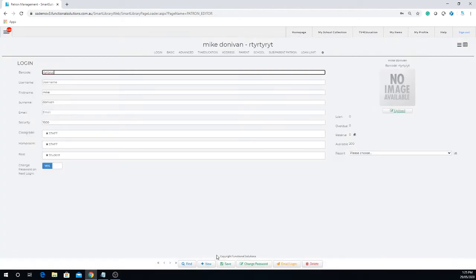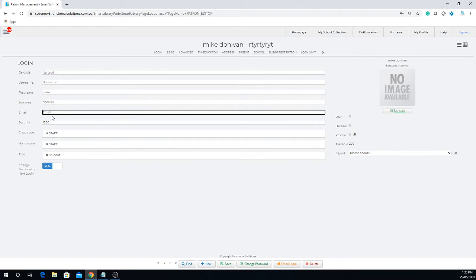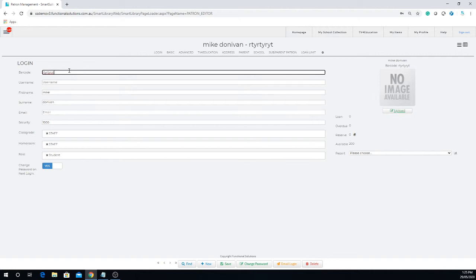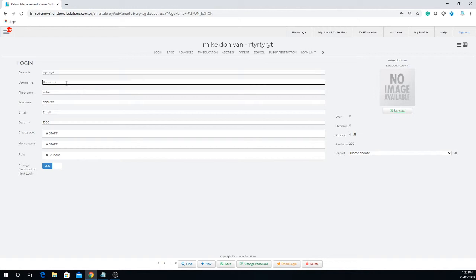Now what's going to happen is you can say to the student or the teacher, I've created you, use your email address to log in. So you can give them an email address to log in, use your barcode to log in, or use a username. What username can you give them? You can give them any username.